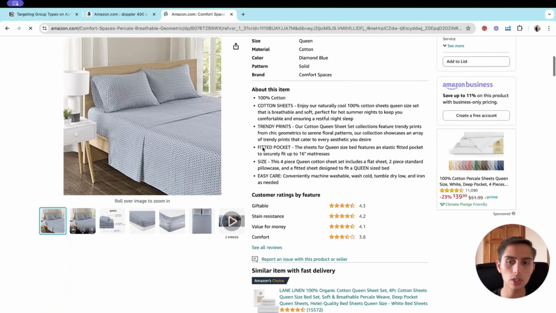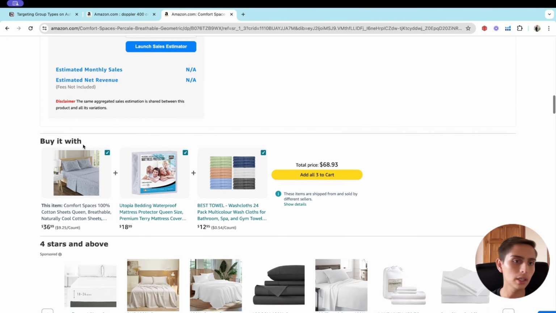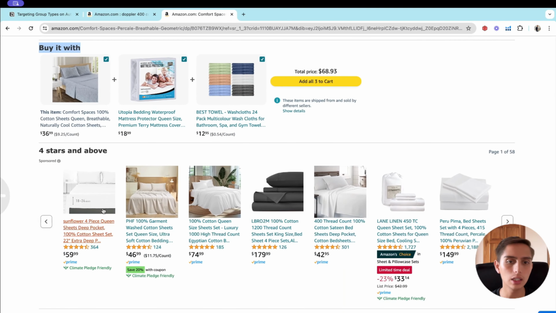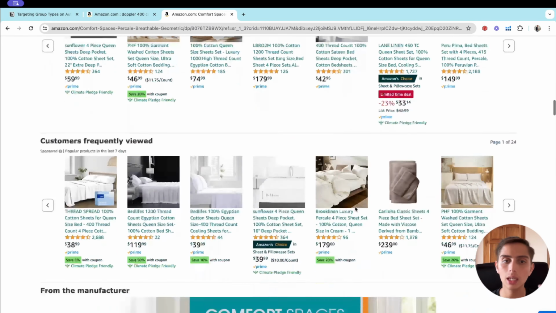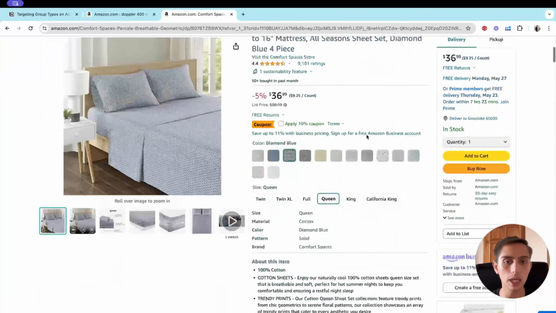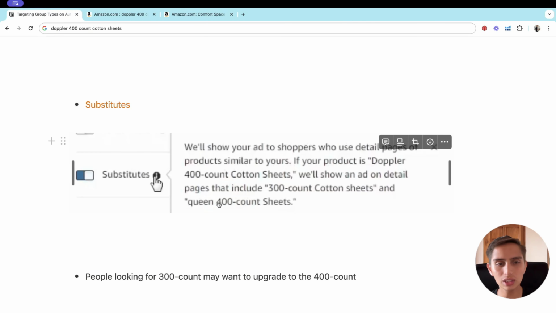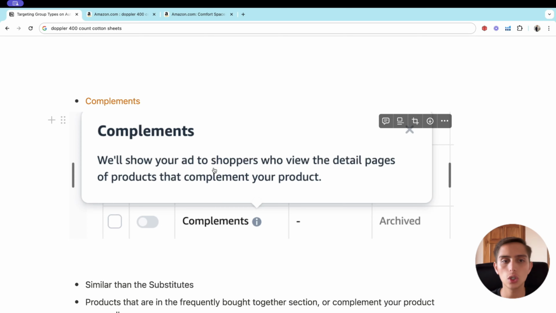Amazon is going to show our product either here, this may be our product, or even in the buy with section, and here. If this is a sponsored campaign, we are just going to have it here, and this is pretty much what a detail page is. And it actually takes me to the 4th one, which is the complements. It says we'll show your ad to shoppers who view the detail pages.